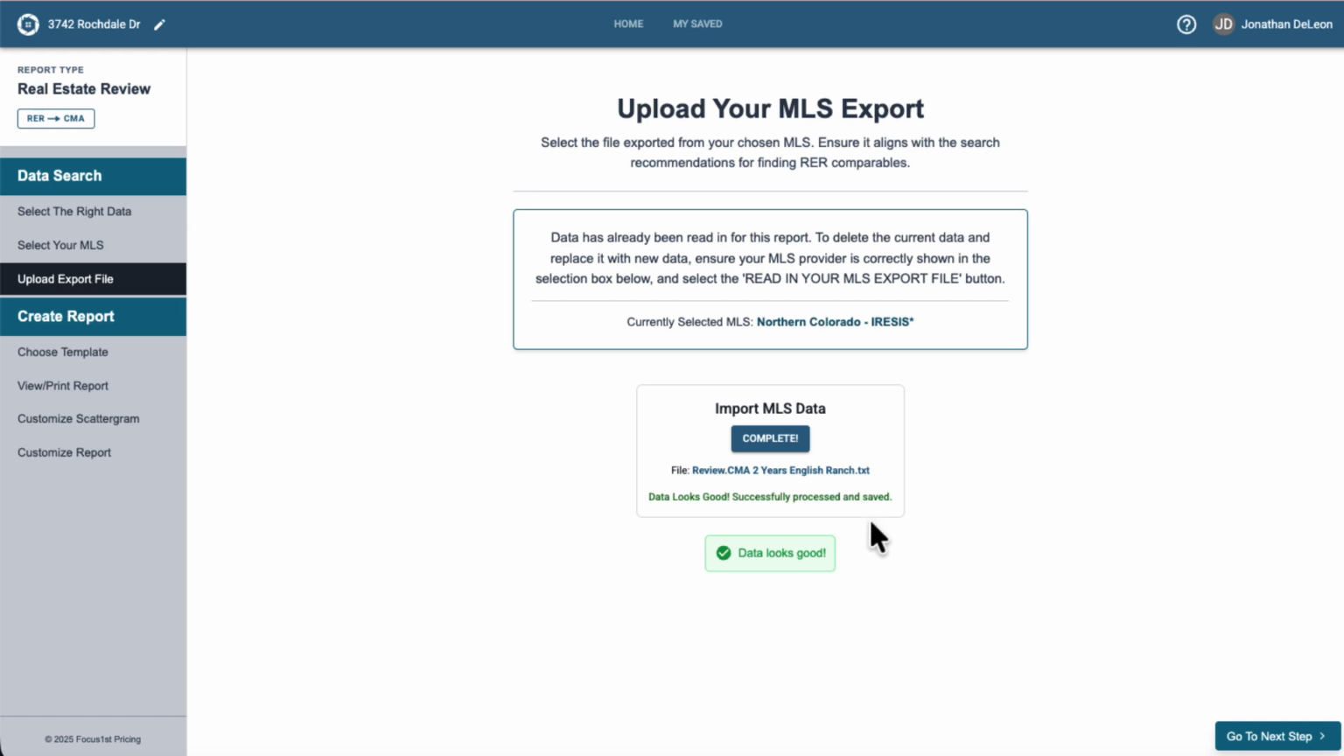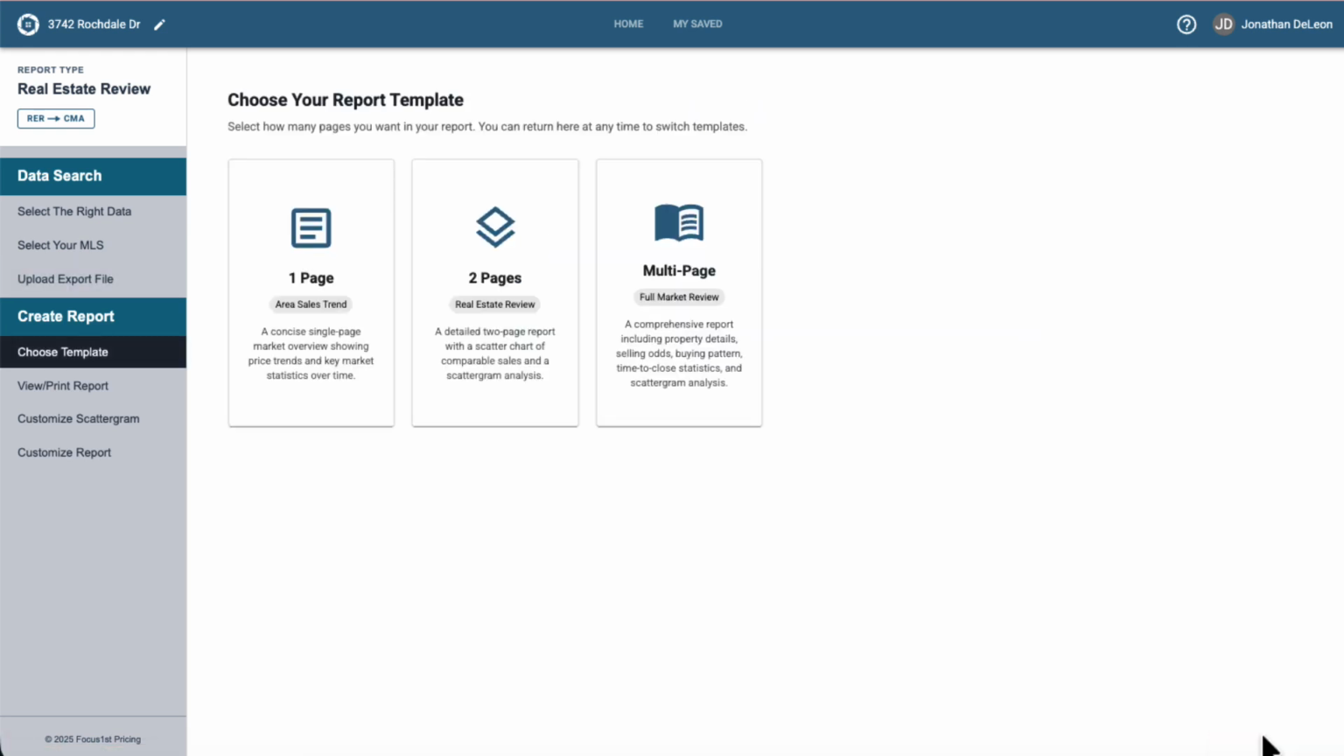But if you need to upload a second one, just click on that button again that says complete, and it'll let you upload a new file. But now we're ready to go ahead and go to the next step, since we uploaded this file. Now in this next step, and you can see we're moving down the left as well, we're going to choose our template.